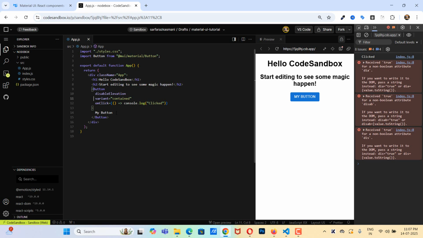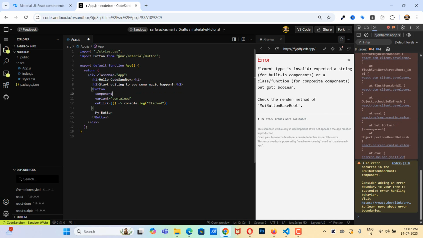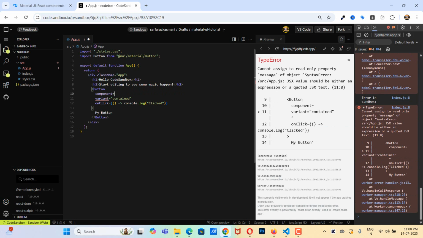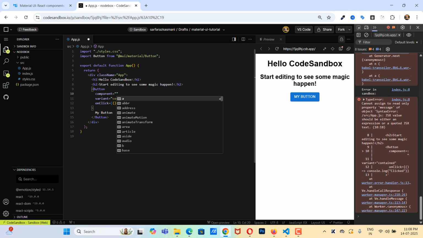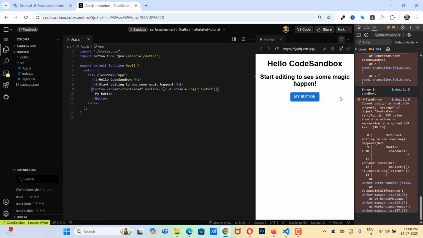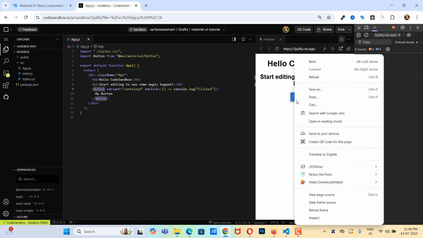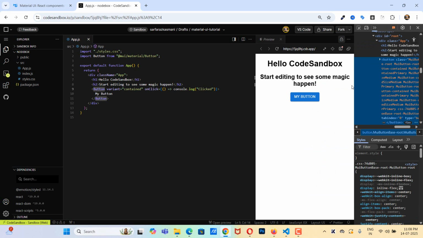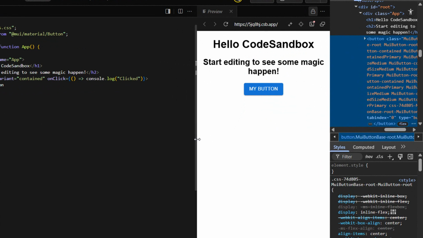There are some common props which every Material UI component has. Let me remove this disableElevation, and instead I'll write component. Let's say you want this button... first let me just remove this component, and what I want to show you is, let's inspect this. As you can see here, this is a button, right? Let me just make this small.